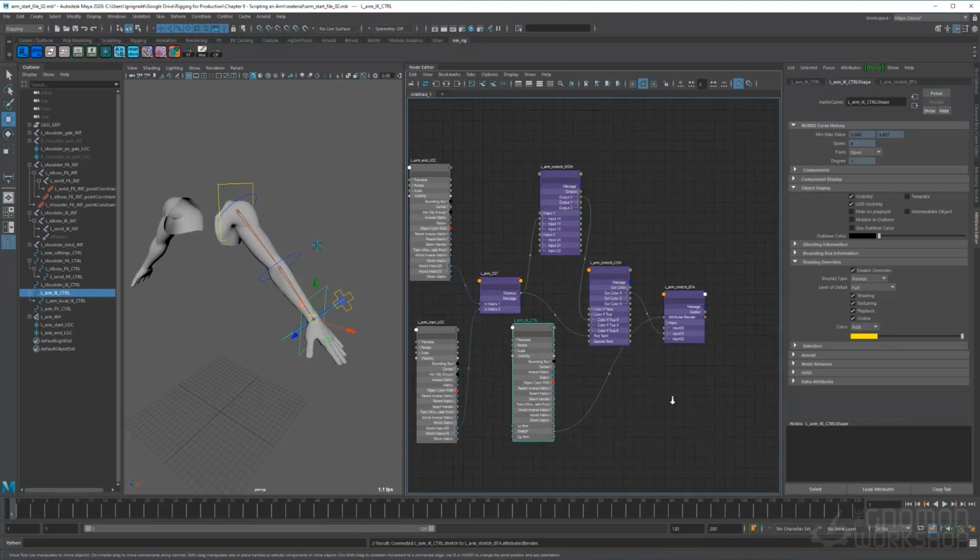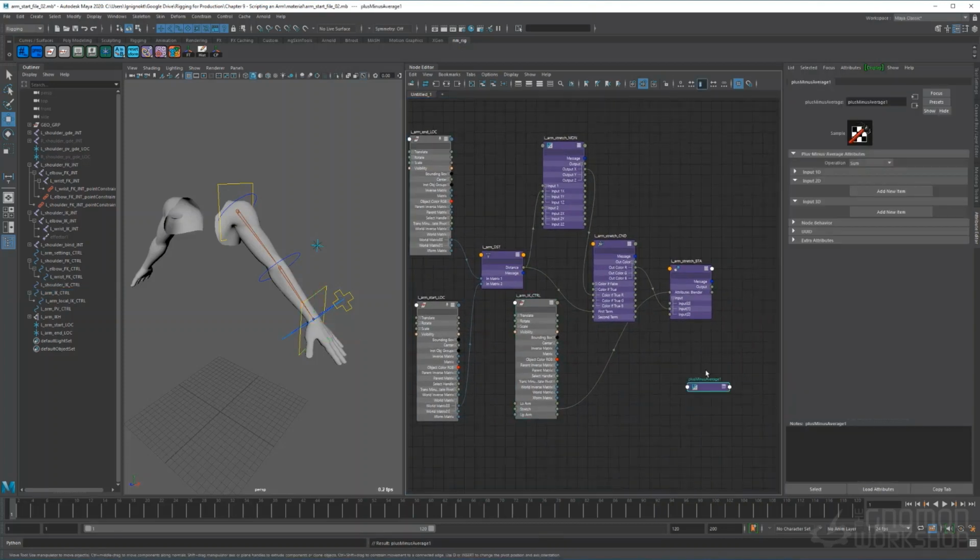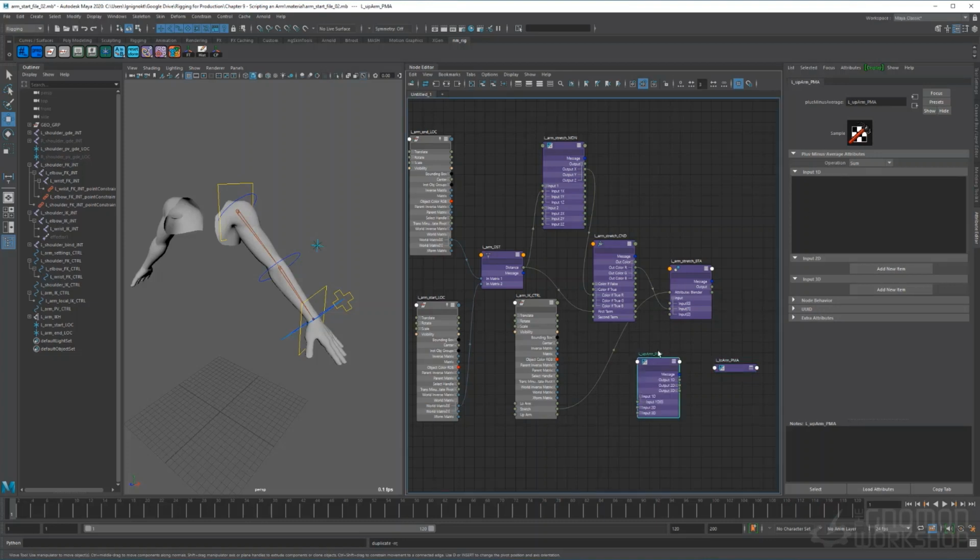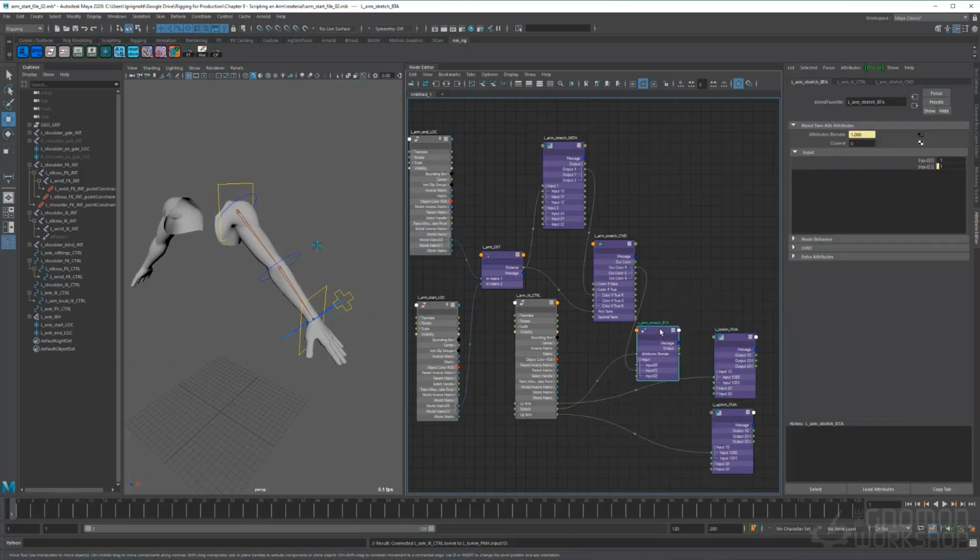Let's create 2 plus-minus average nodes to add or subtract length from our upper and lower arms. We can leave the operation as sum. I'll go ahead and name these L-uparm PMA and L-lowarm PMA. Then we can connect the low and up arm attributes to their respective input 1D0 attribute on the plus-minus average nodes. And I'll just do a little bit of rearranging here. Now connect the output from the BTA into the input 1D1 attribute on both PMA nodes.